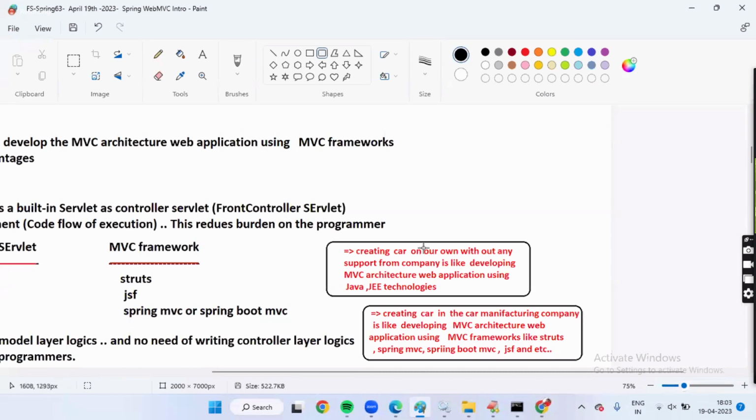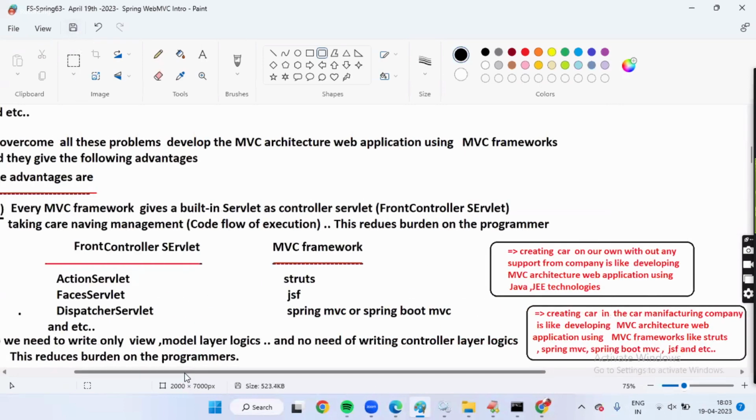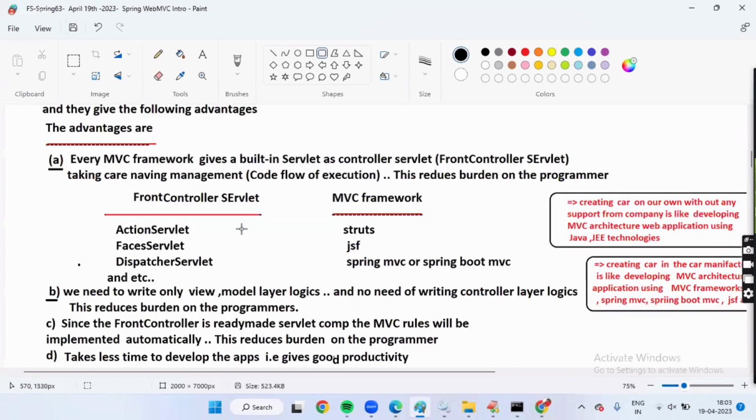Okay. Here we are creating on our own, so everything we should take care of. Here, we are getting the car from a car manufacturing company, boss. We need to write only view and model layer logics. No need of writing controller layer logics. This reduces the burden on the programmer.